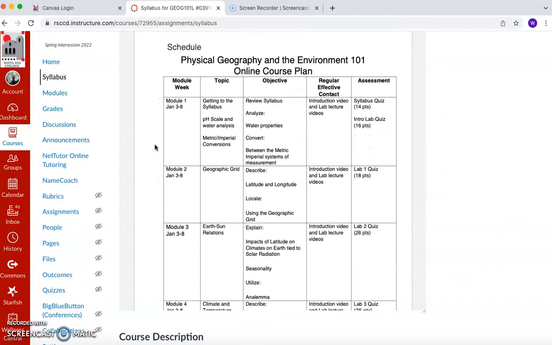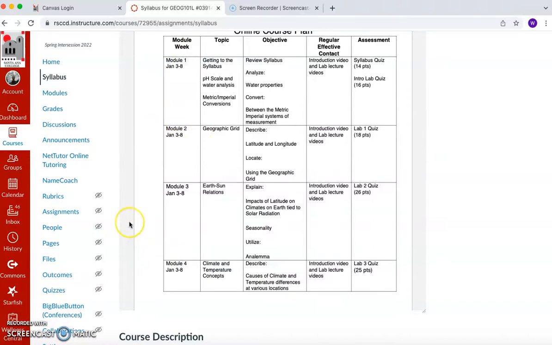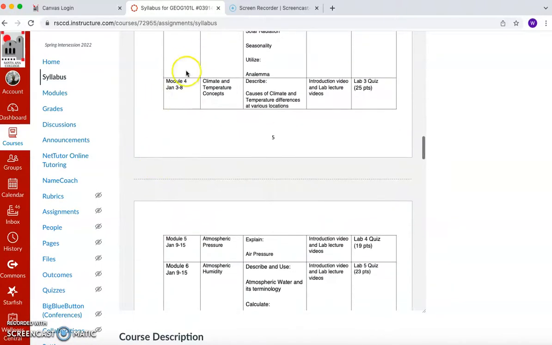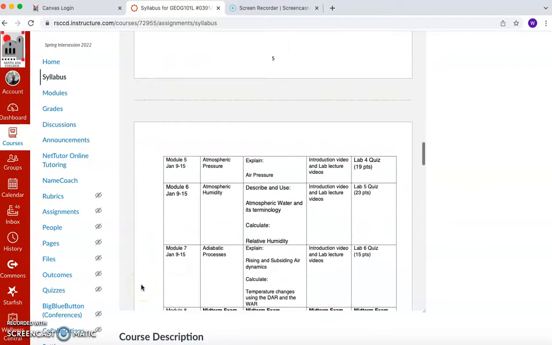Notice this is a schedule. So we have 16 modules in a Canvas course, okay? And that's usually spread out over 16 weeks, but we're doing this in 4 weeks. So we're going to do 4 modules per week, okay? So you can see Module 1 right here, January 3rd through 8, Module 2, January 3rd through 8, Module 3, January 3rd through 8, Module 4, January 3rd through 8, and then you can see Module 5 now is January 9 through 15, and Module 6, 9 through 15, so on, like that.